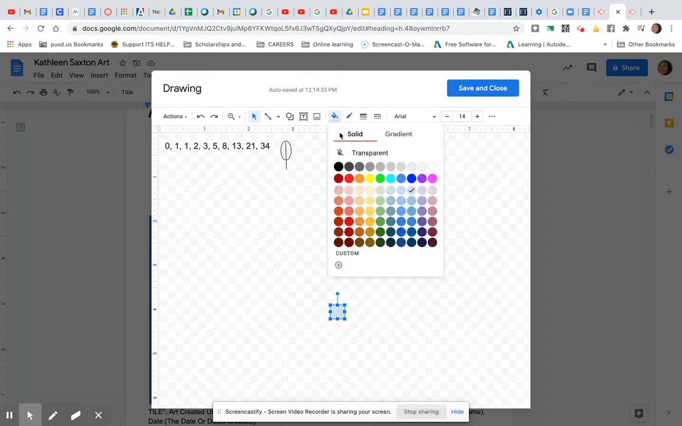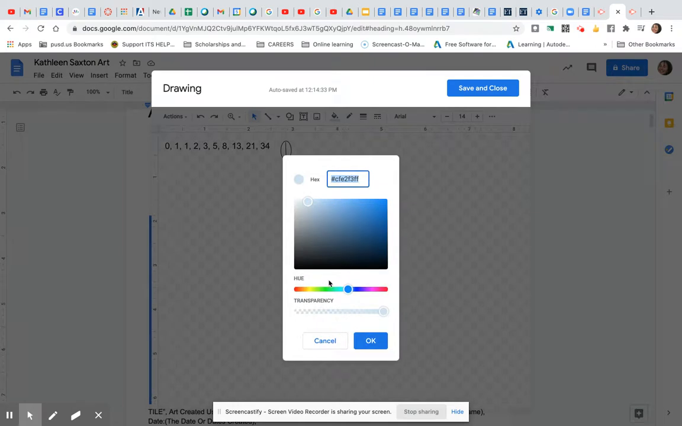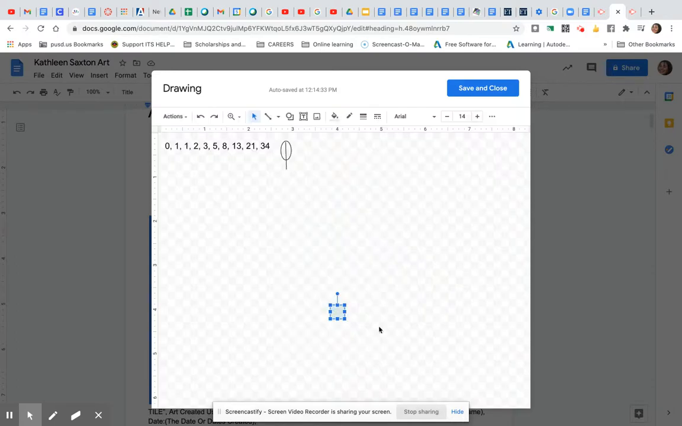Pick one of your favorite colors. You can see there's colors right here in the panel that are already pre-made. You can use those, or you can go to custom and choose a color that you like. So I kind of like blues and greens, you guys know that. So I'm just gonna pick a color that I like, and I hit OK.